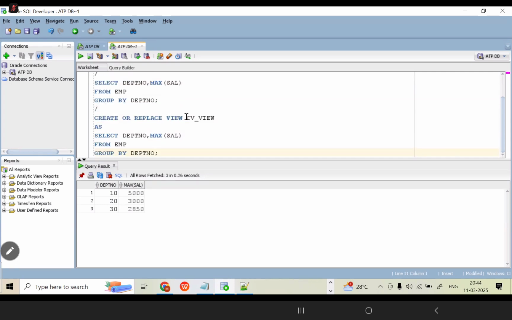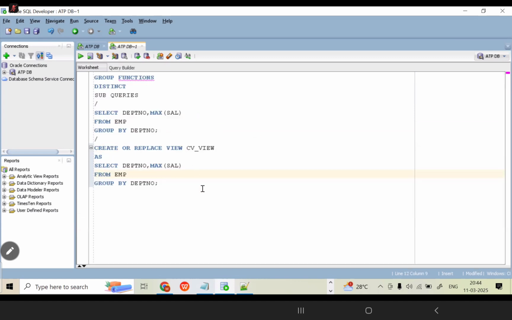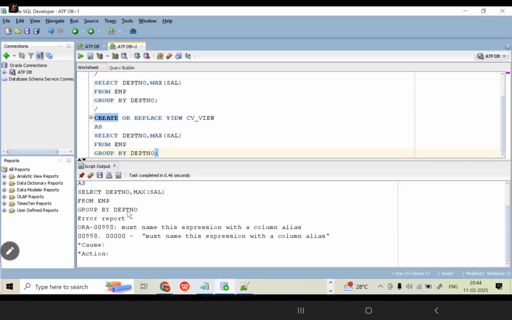Now here, this is also called a complex view. Will this query work? You can see it will simply throw an error. Why does it throw the error? If you write group functions in a normal query, it can work. But while creating a complex view with group functions, it is not allowed.